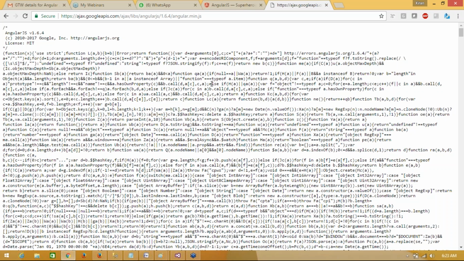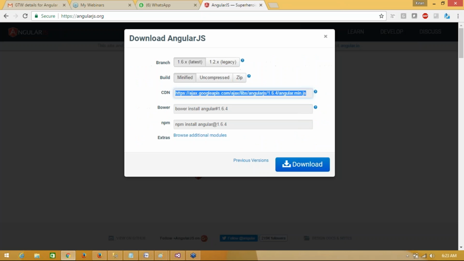Am I clear, guys? How simple it is? You need not install any software. Just use this URL. Or if you want, you can download a small file that will be added to your system. You need to put it in a separate location. You create a folder and you can start working with Angular directly.